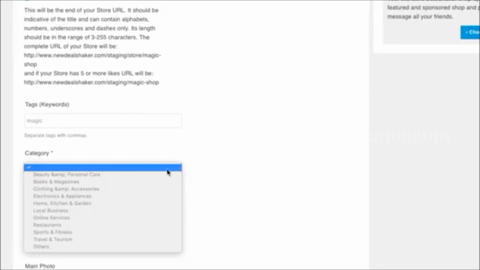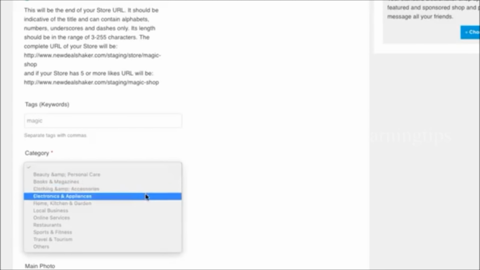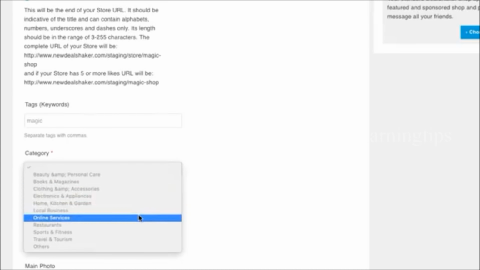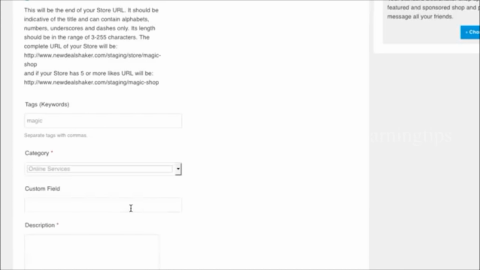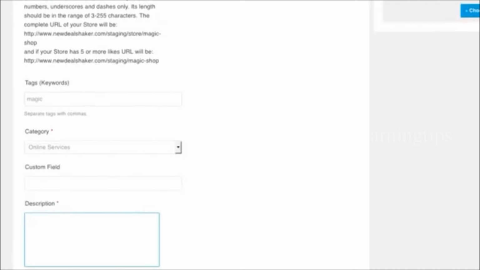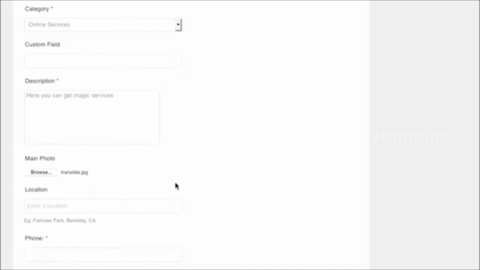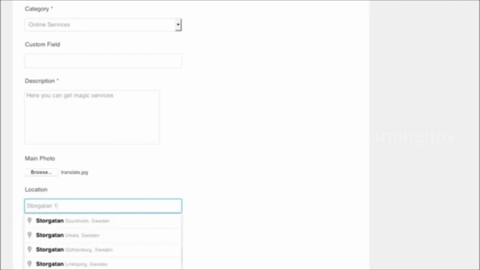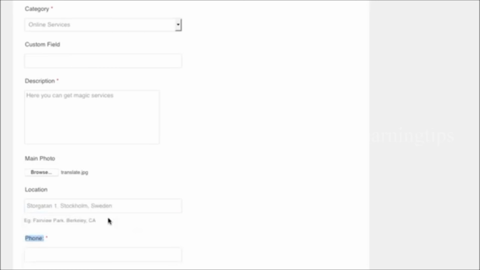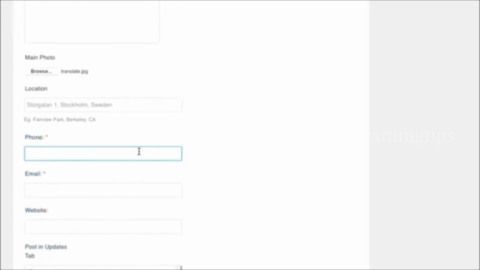You can also put tag words that will help everyone find your store. Now you select the category of the store. After this, you put a nice descriptive text about your store. Now you choose a store image that represents your store. Next is to put down the address of your store. Our system automatically uses Google Maps, so it has to be a valid address. Now add your phone number, email and website if you have one.